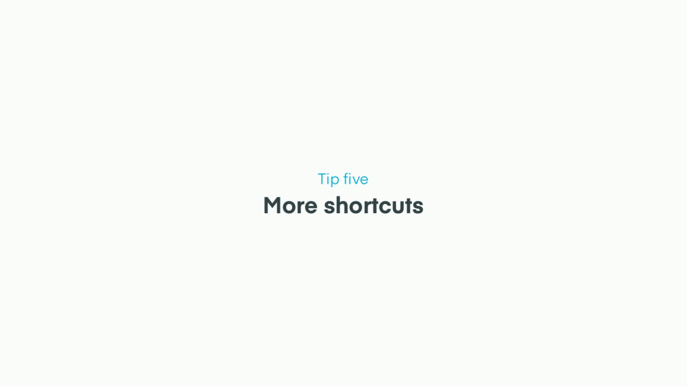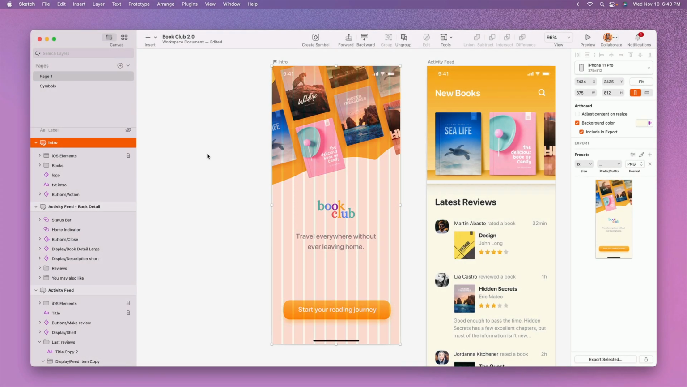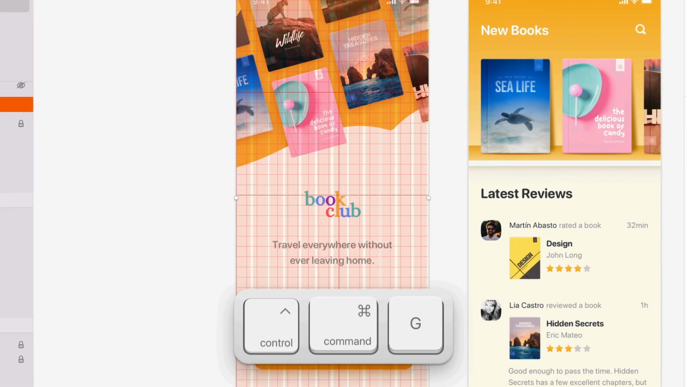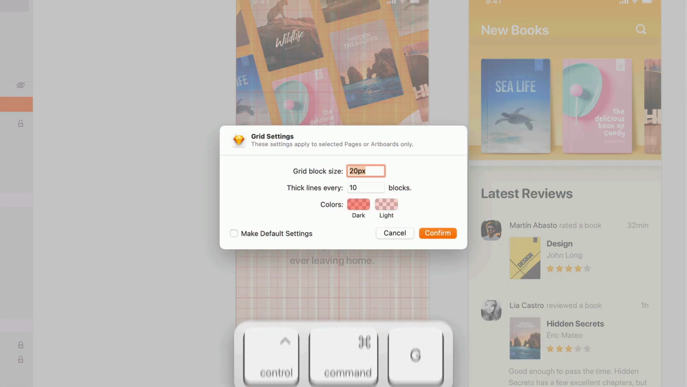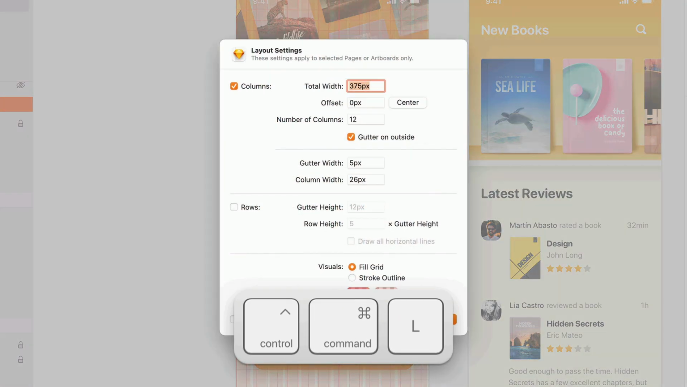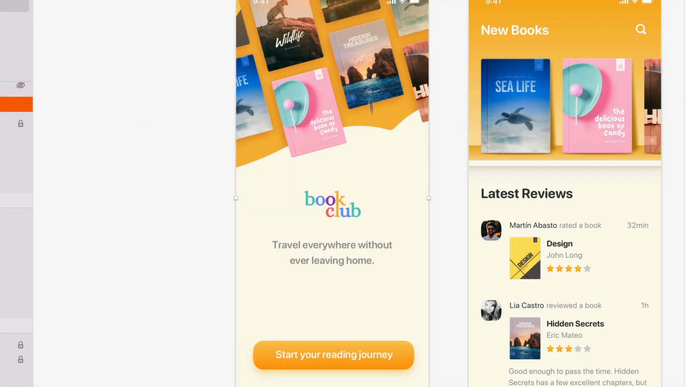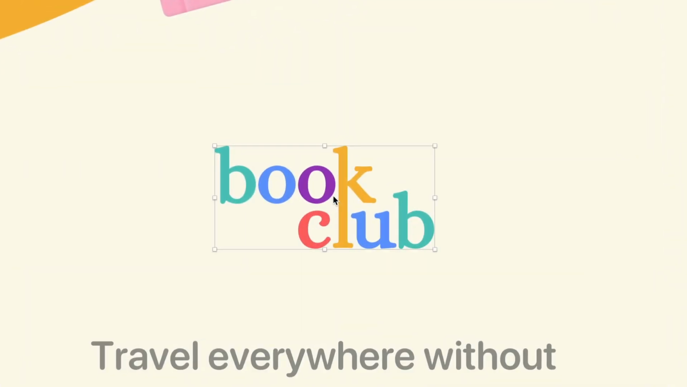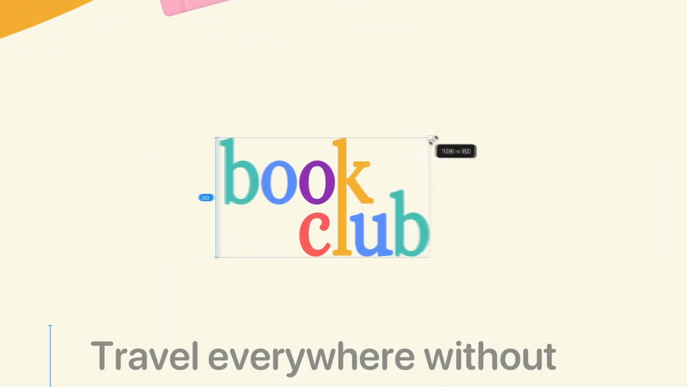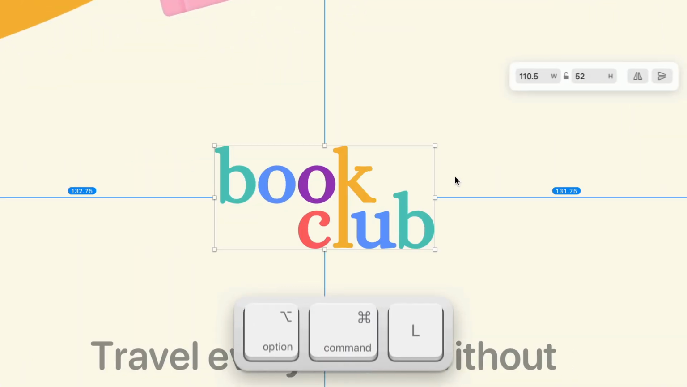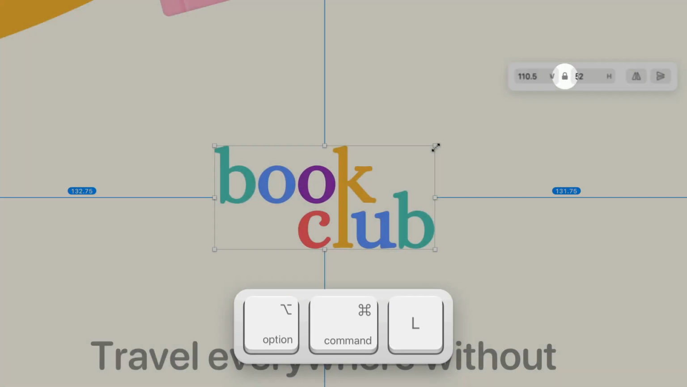In the past, we've had Ctrl-G and Ctrl-L to toggle the grid and layout overlays. Now, we have Ctrl-Command-G to pull up the grid settings, and Ctrl-Command-L to pull up the layout settings, respectively. And another great new keyboard shortcut is the ability to lock or unlock the proportions of a layer directly from the keyboard, using Option Command L.